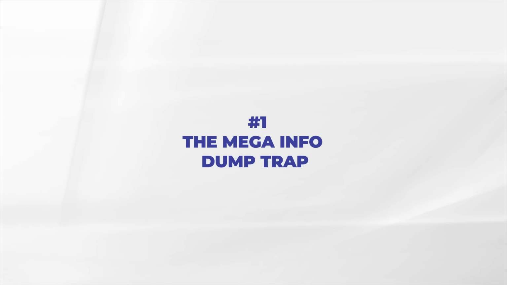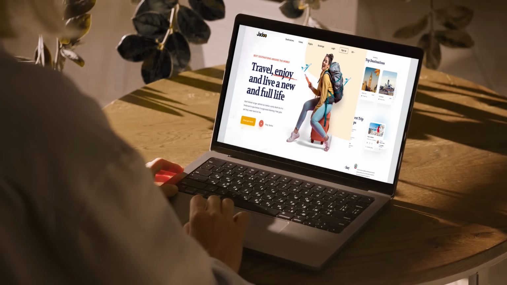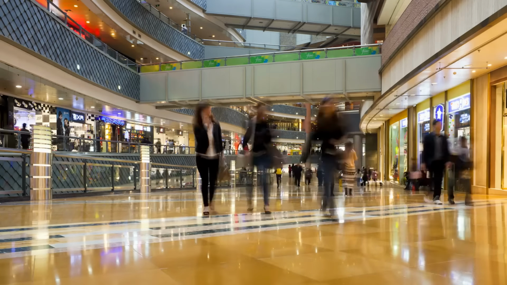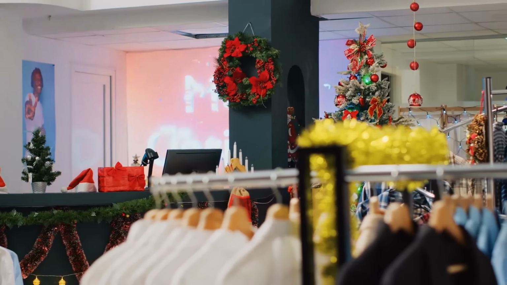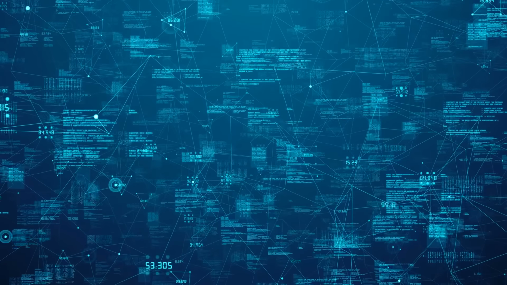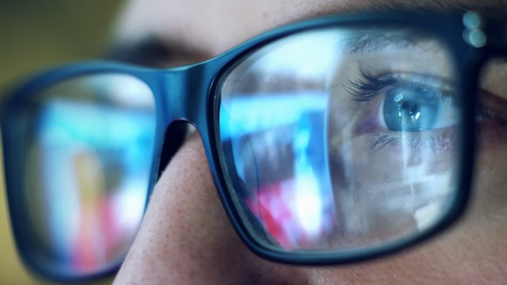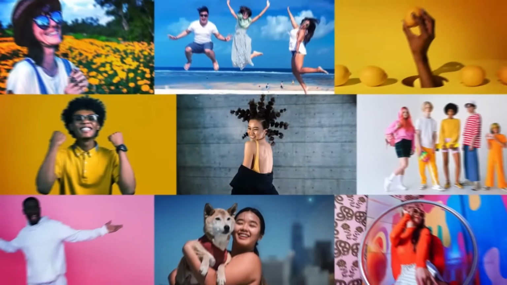1. The mega info dump trap. Imagine landing on a web page and it feels like you've stepped into an overwhelmingly crowded mall where every store is vying for your attention. This is the mega info dump trap, where landing pages become the equivalent of an information avalanche. It's where too much content, whether text, images, or videos, is crammed onto a single page, leaving visitors drowning in a sea of information.